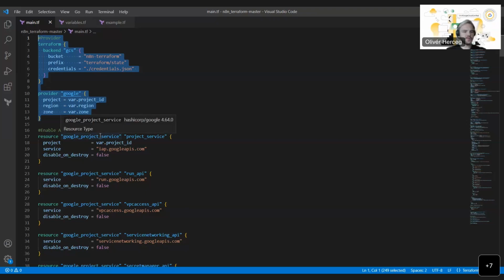The second section of the code defines the provider configuration for GCP using the provider keyword, followed by the name of the provider, which is Google in this case. The project, region, and zone parameters are set to the values passed in the variables. This configuration sets up the GCP provider for Terraform to be able to interact with GCP services and resources.